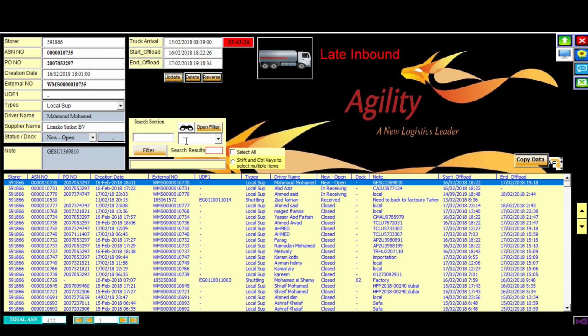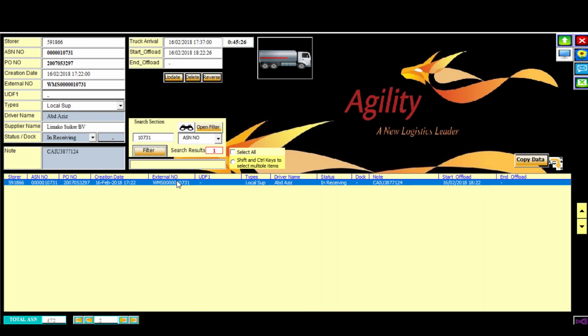Okay, and you can filter with criteria, AS number. Okay, you can choose number and press filter. Yes, this number, if we have a huge number of lines, you can filter with this filter, and we have many criteria to choose from them. Okay, type here.